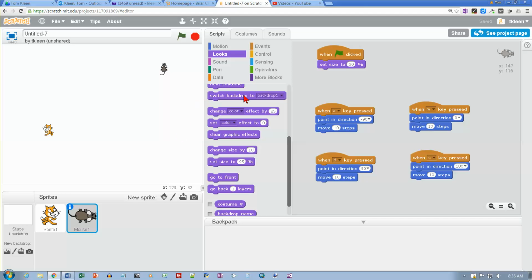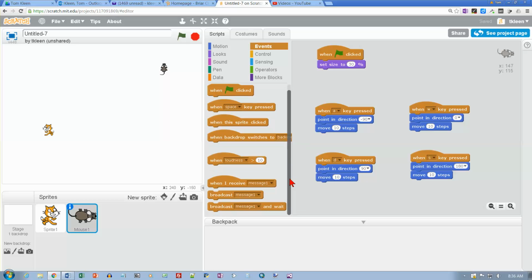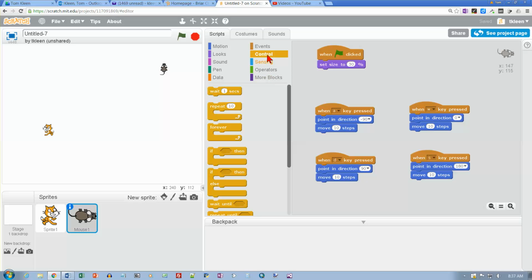Okay, so what I want to do here is add an event. I'm still on the mouse here because the blue line is around the mouse. So I want to add an event, and what I want to look for is, okay, that's not an event. What I want to look for is control, and we'll probably need to do this forever, so we'll put this up here, and this is the mouse.